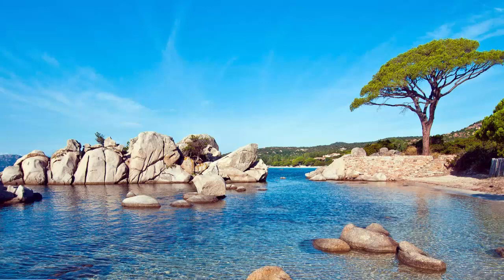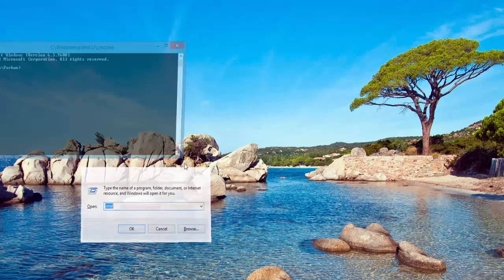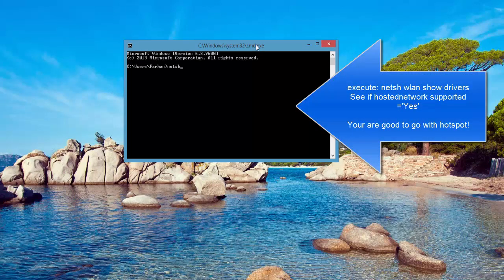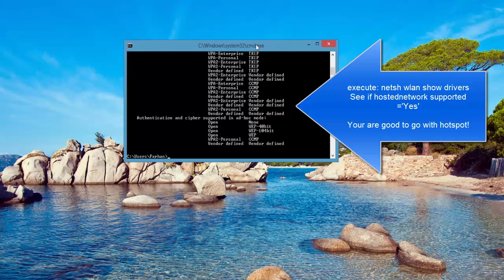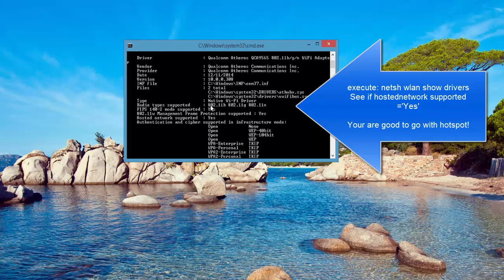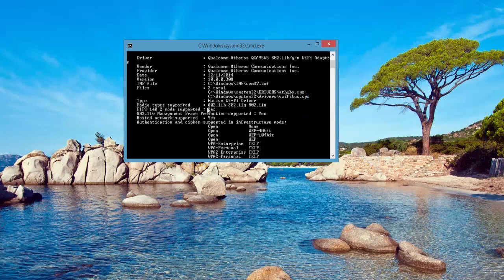Before that, you can also try to run cmd and then run netsh wlan show drivers. Here, see if you have Hosted network supported as yes. If it is yes, then your problem is fixed.